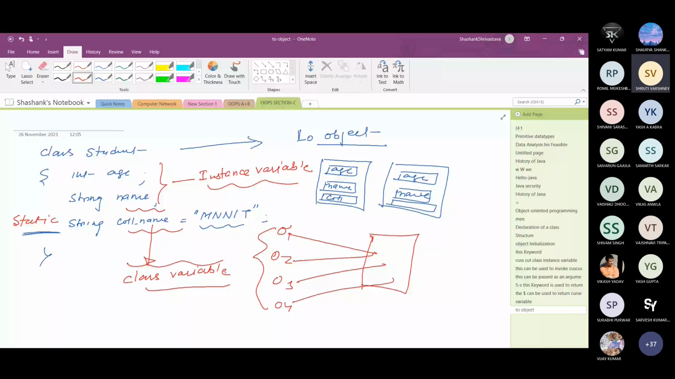if you would like to access this college name, because age and name can be accessed with the help of an object reference variable, it means in order to access age and name, you need to create the object reference variable, suppose Student s = new Student(). Okay, and with the help of s, you will be able to access s.age, s.name.